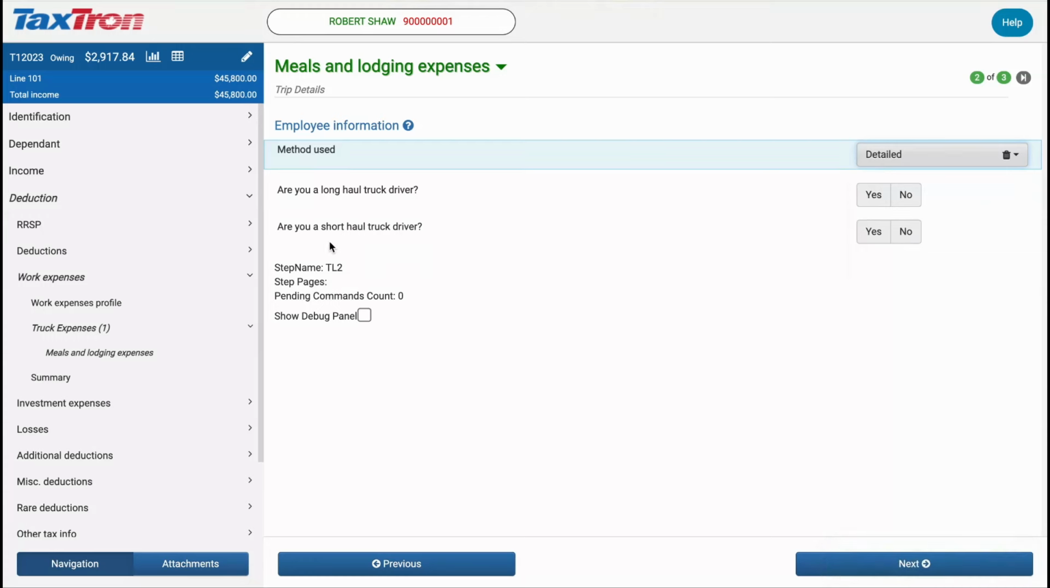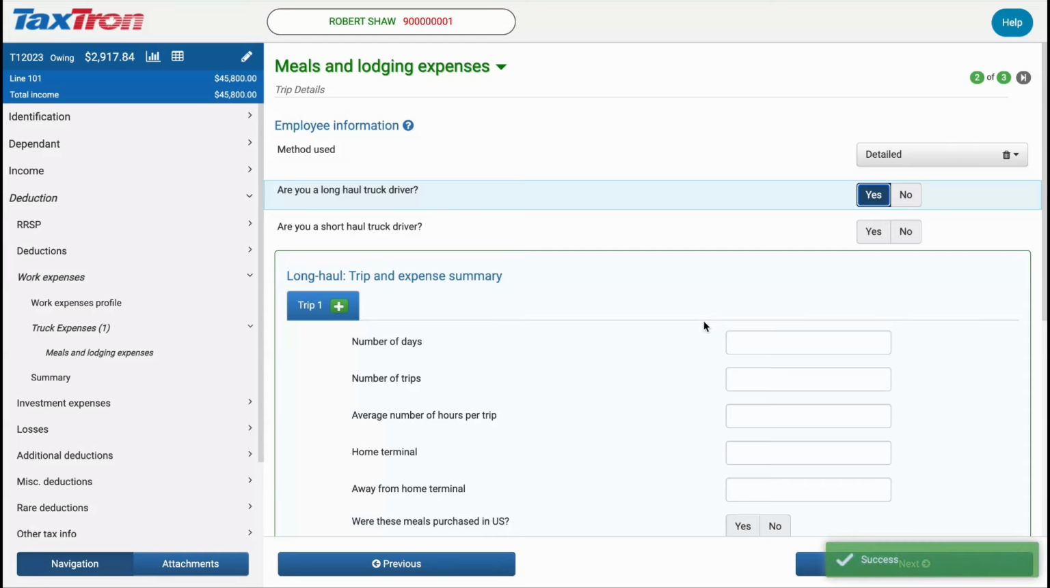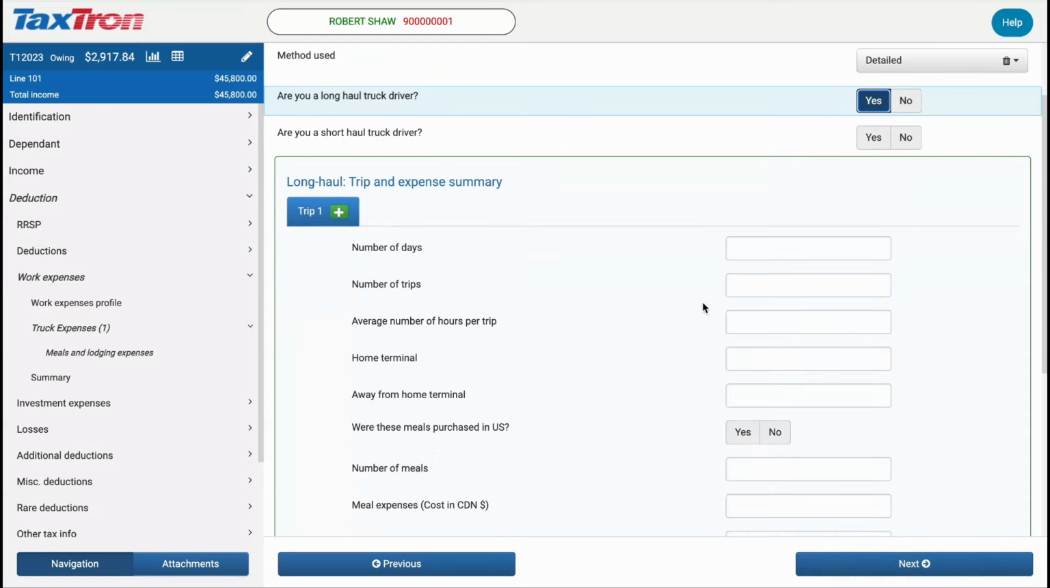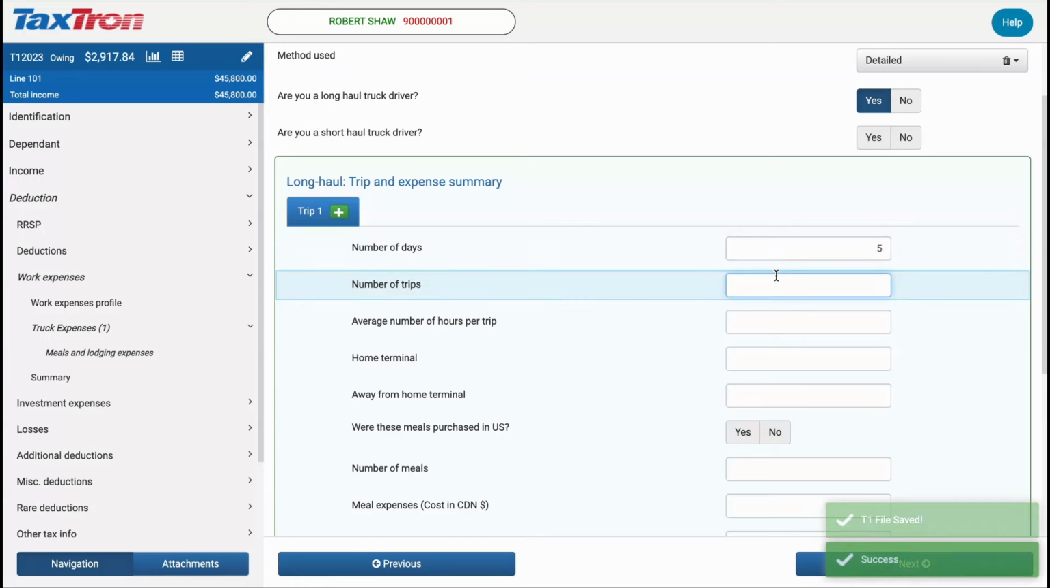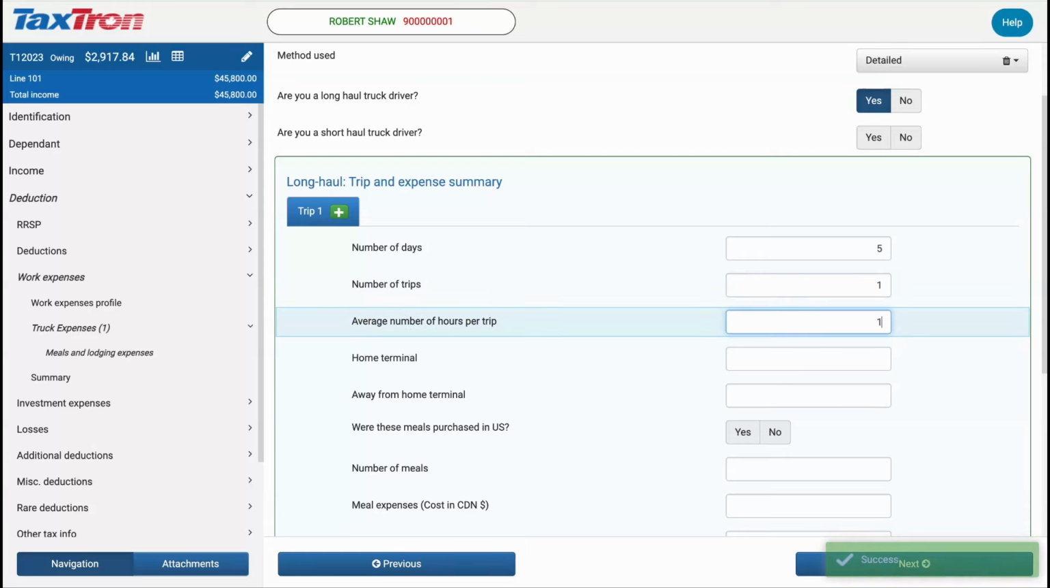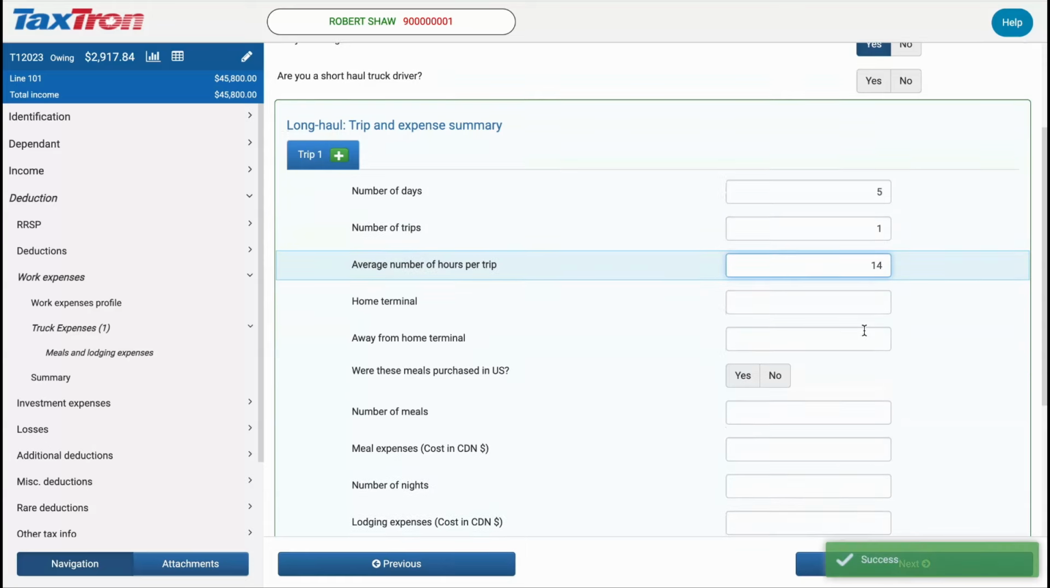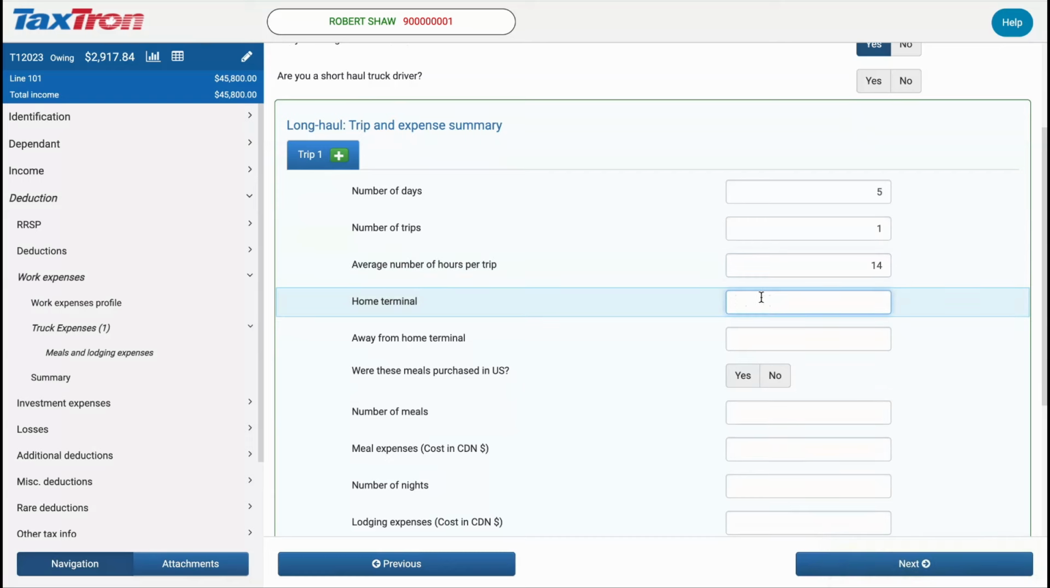For this example, we will choose the detailed method, where instead of using the flat rate, you will report exactly what you spent. Since Robert is a long-haul driver, answer yes to the question asking if he is a long-haul truck driver. Next, we will enter the details for trip 1. For the number of days, enter 5, the number of trips as 1, and for average number of hours per trip, enter 14.